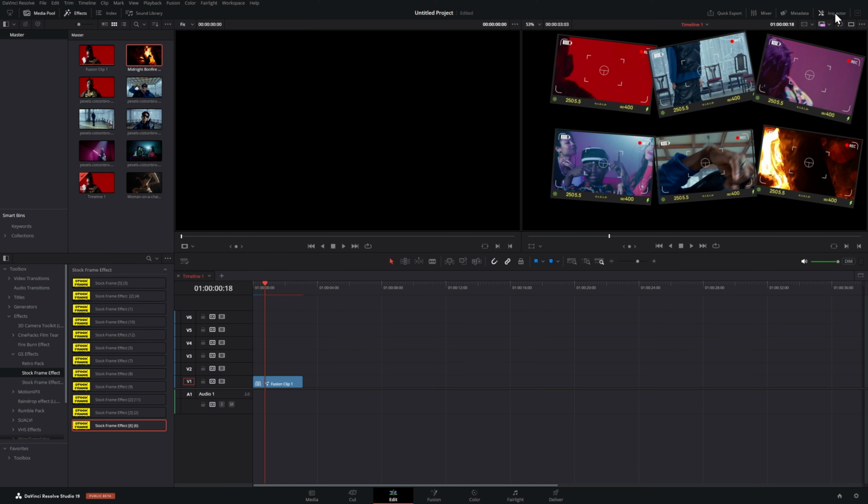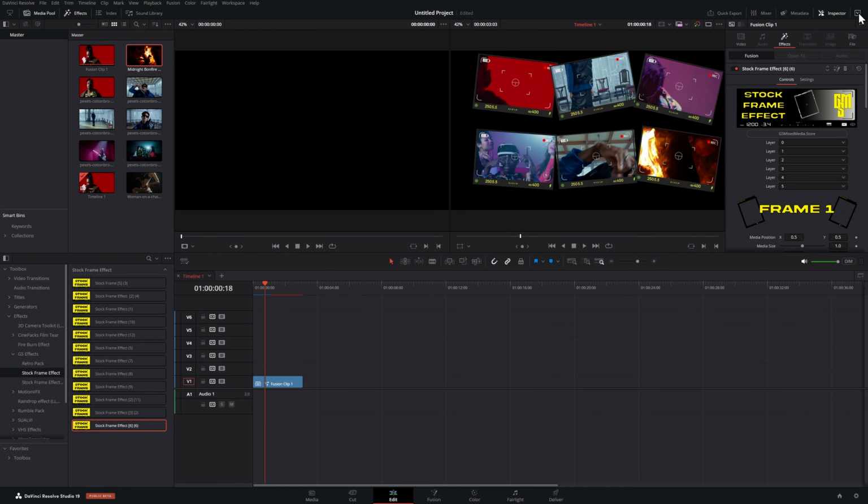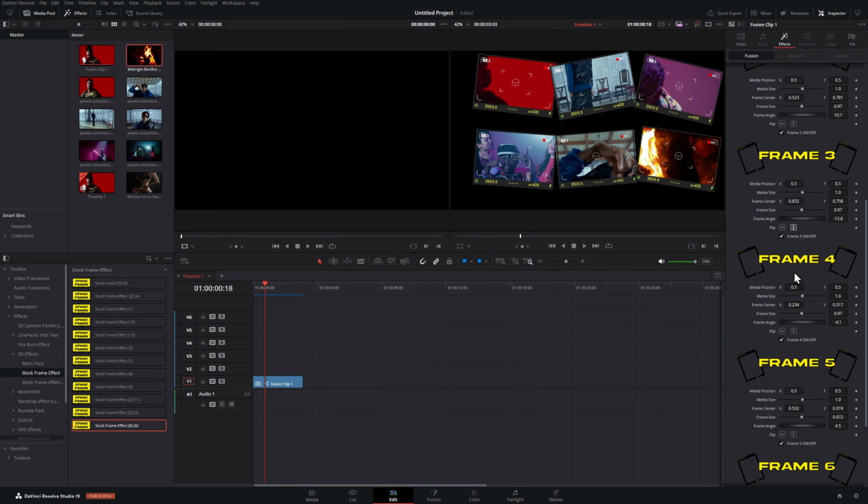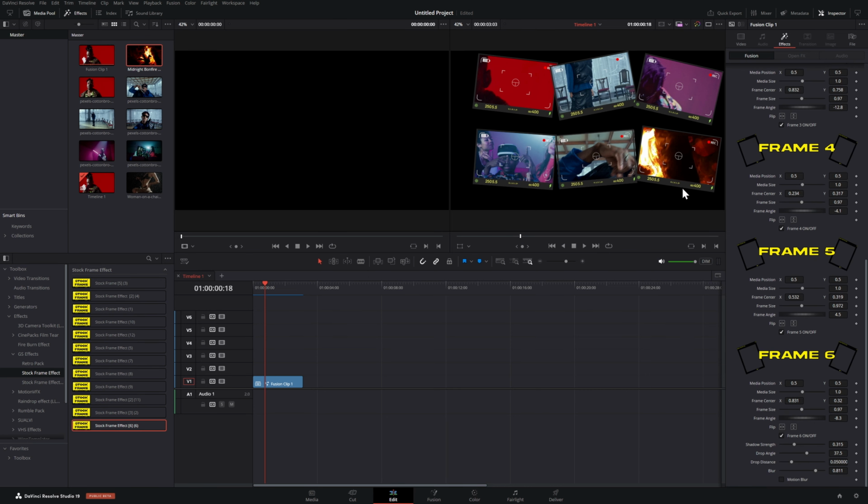I'm gonna go over into the inspector tab, going under effects. I'm gonna hit this little drop down here to widen it out. The controls for each frame are underneath each one of the names. So frame 6, which would be the last one.